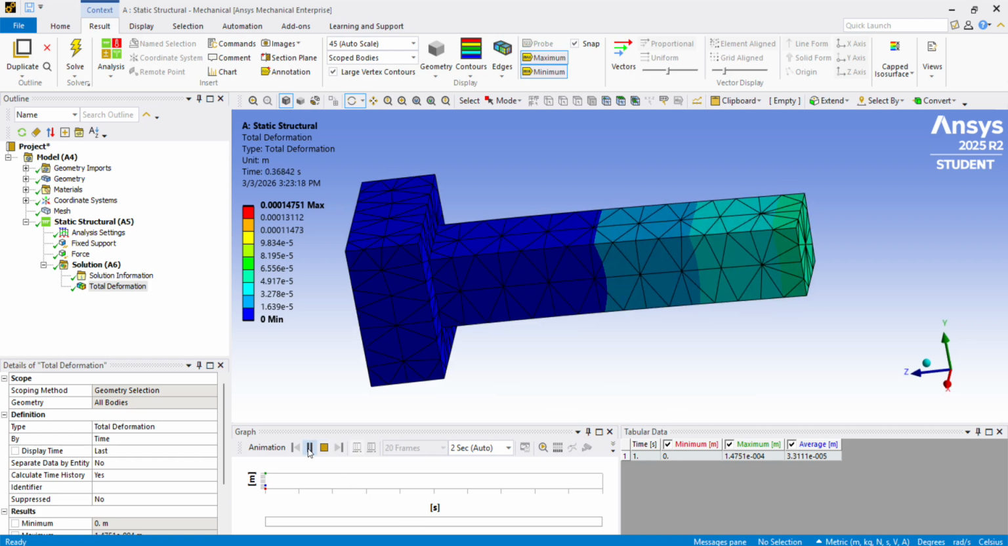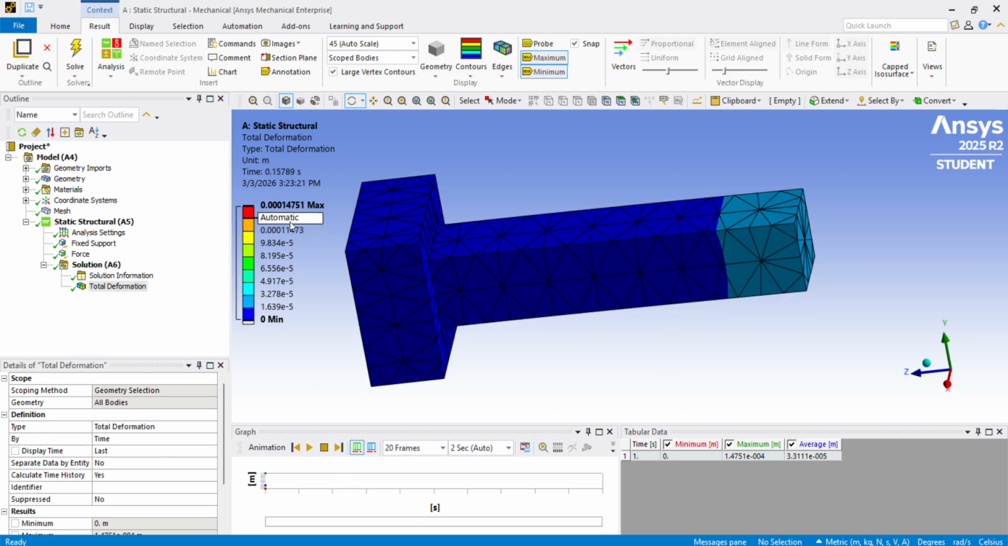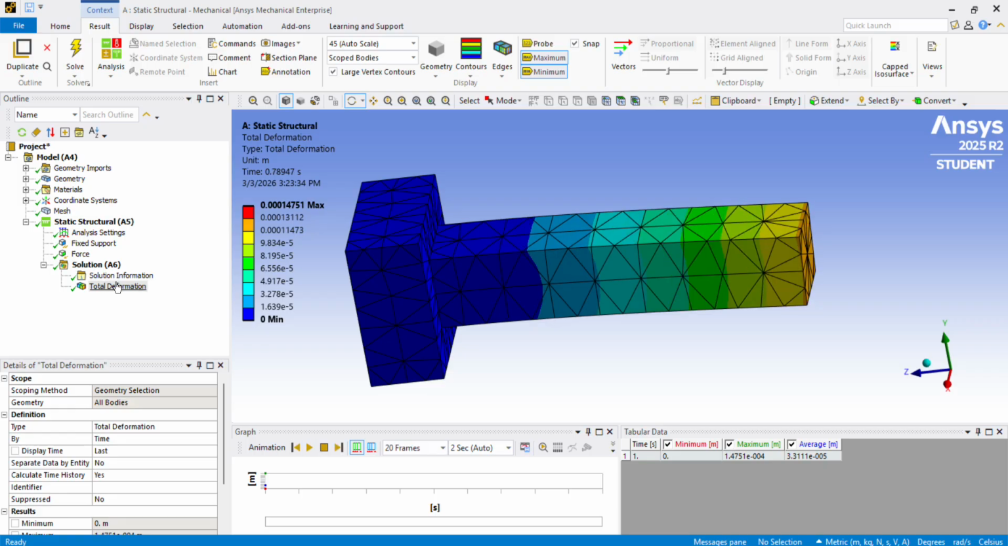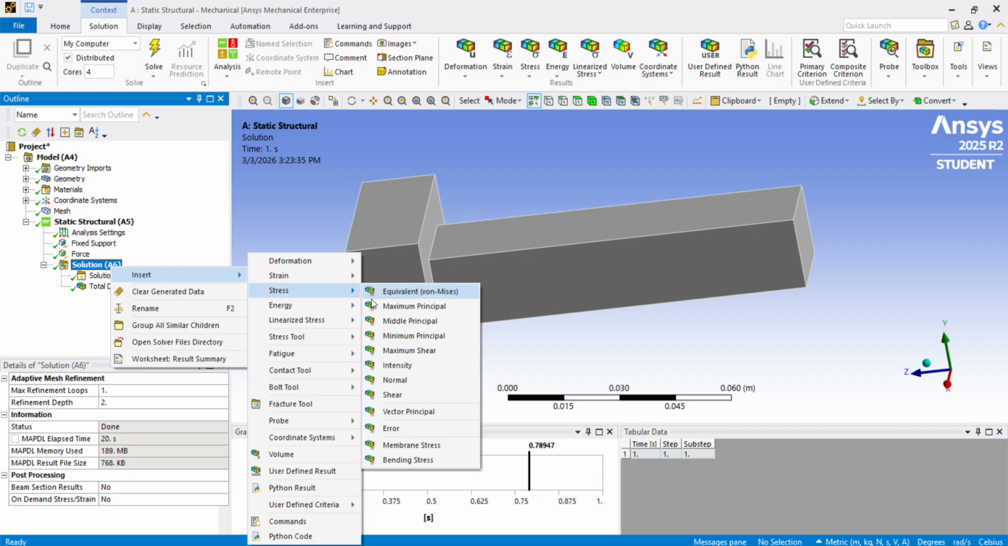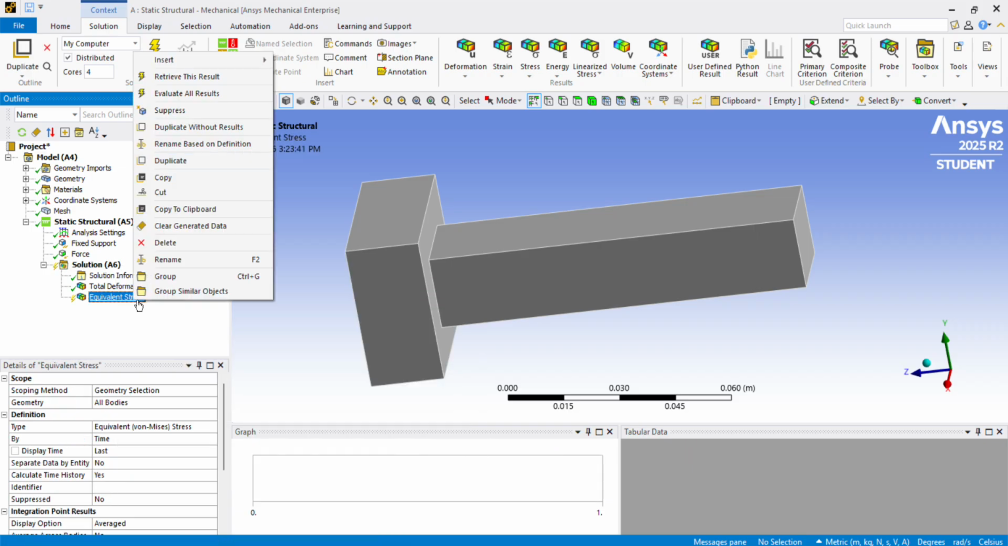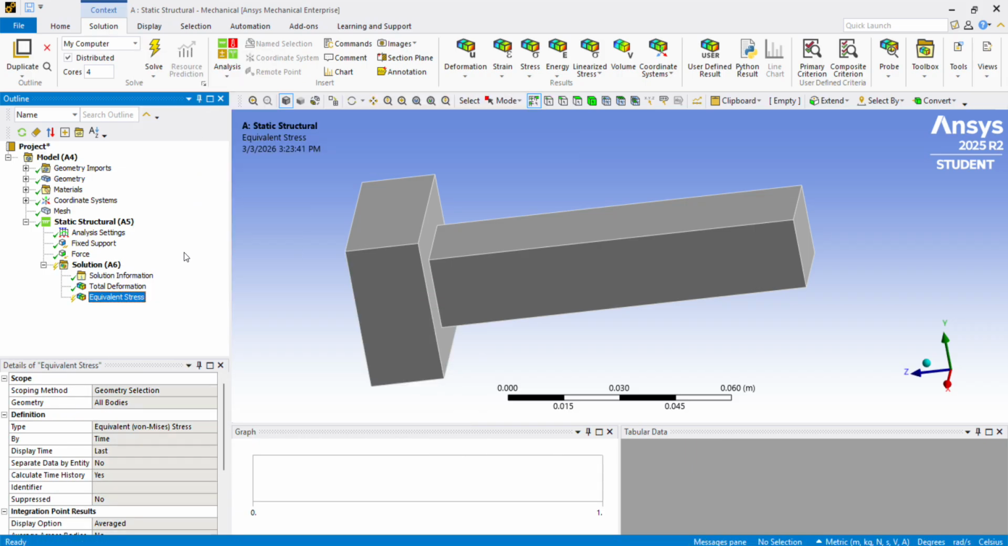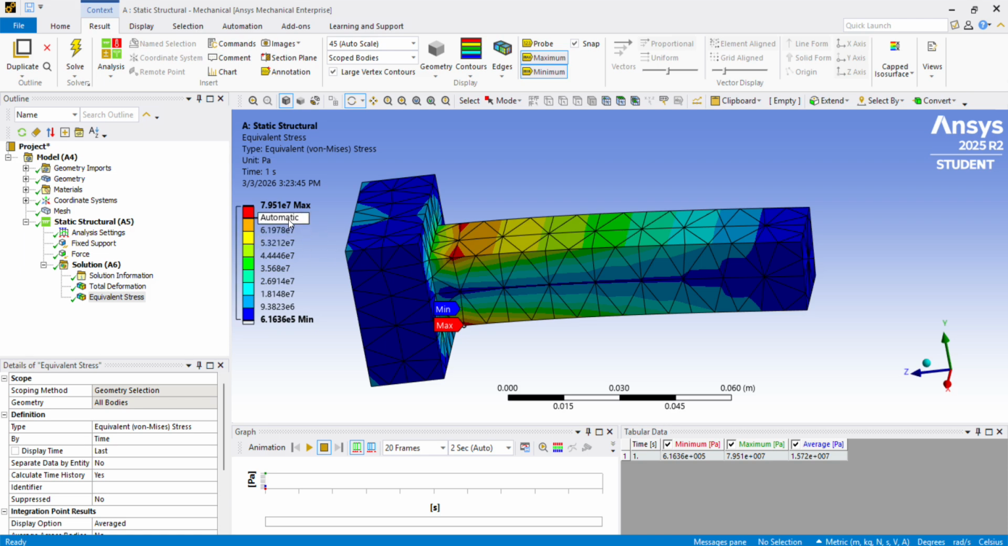So you will see the deformation in this program, and you can play the animation to see how it works. The maximum deformation is 0.0014 meter and the minimum is 0. It is fixed over here. So you can see how the load is acting on the component and how it behaves. This is simply about deformation. Now you can see the maximum stress, that is the maximum principal stress. It is 7.9 into 10 raised to 7 Pascal. This is the unit. That is the maximum stress.